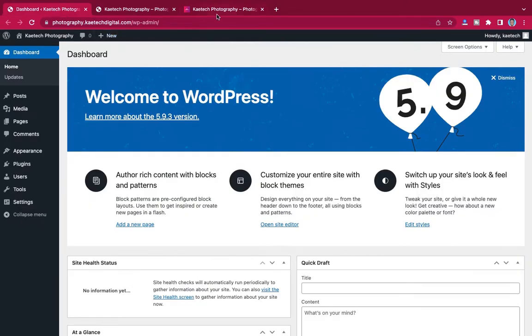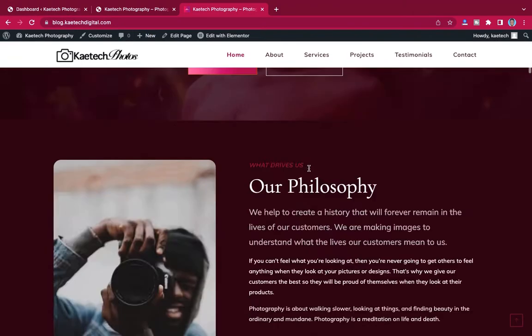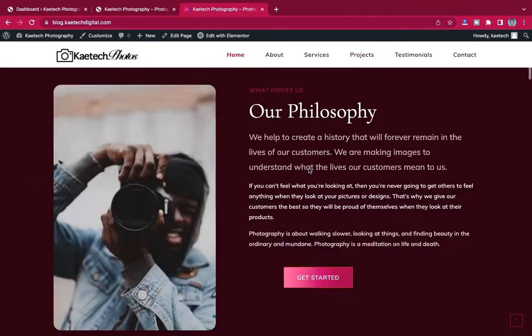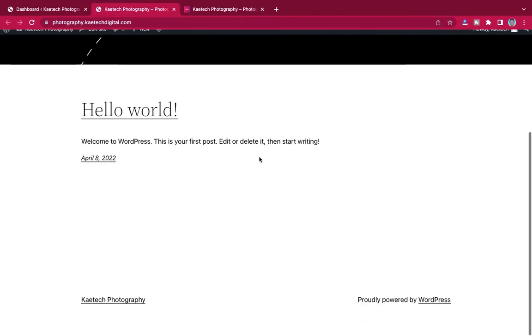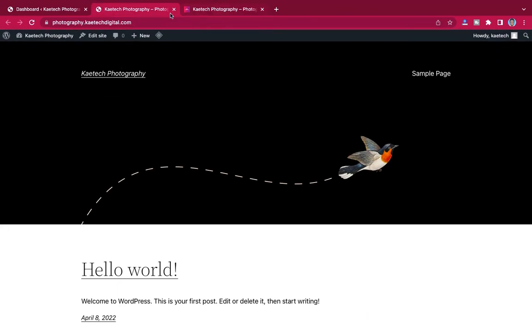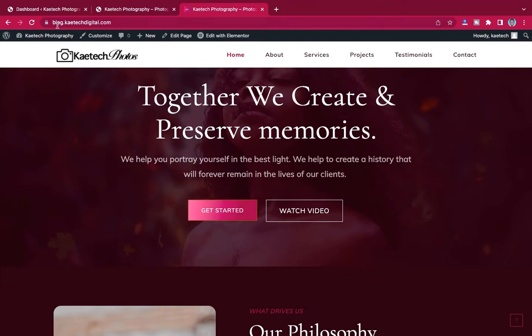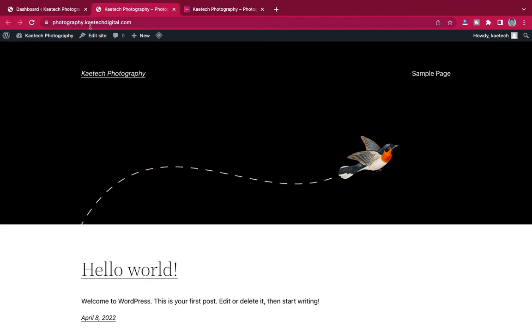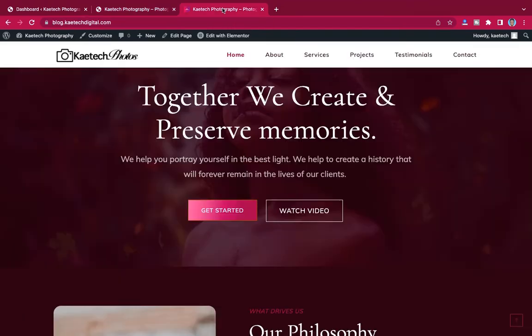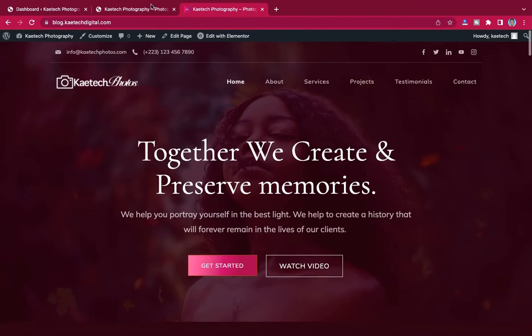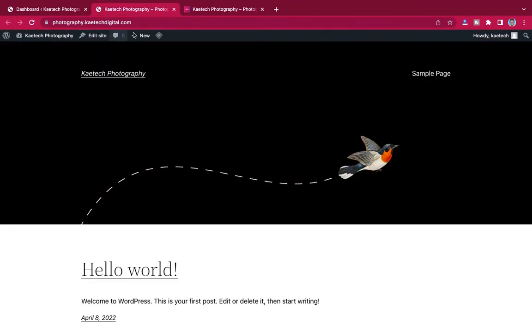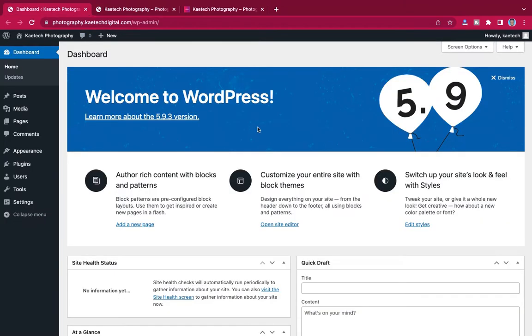So we're going to create this one over here, okay. So these are two different websites. As you can see, this is blog.kaetechdigital.com, and this one is photography.kaetechdigital.com. So two different websites. But we are going to create this one, okay, on this subdomain. So that is what we are going to do.